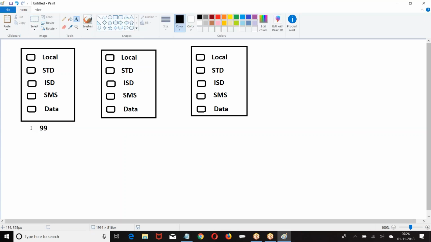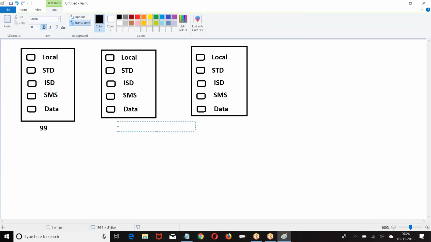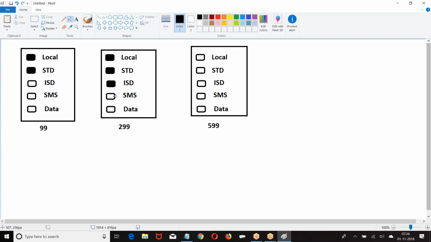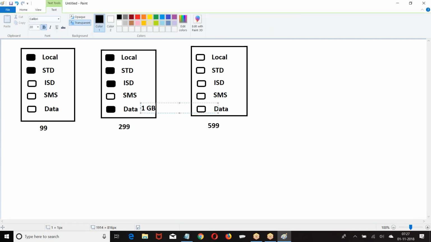Now, you can go with a 99 rupees package, a 299 package, or a 599 package. They told, boss, if you prefer this 99 rupees package, this is what we are giving. If it's 99, no data service. If you go with 299, 1 GB service. It's 30 minutes free. If you choose this, 150 minutes free.